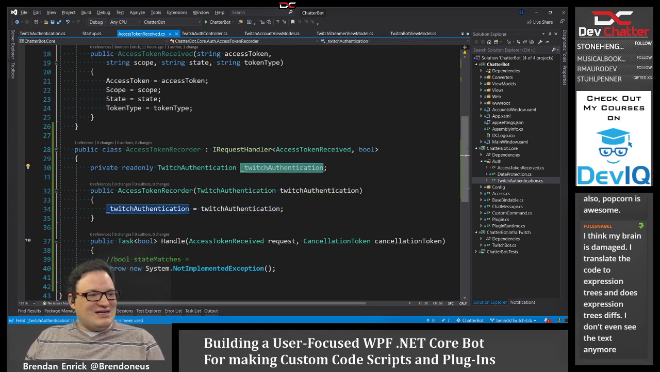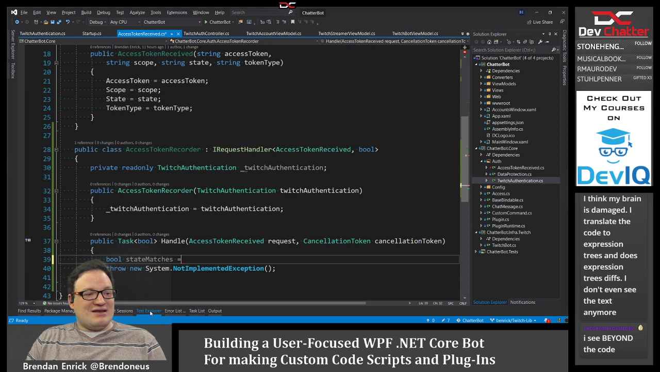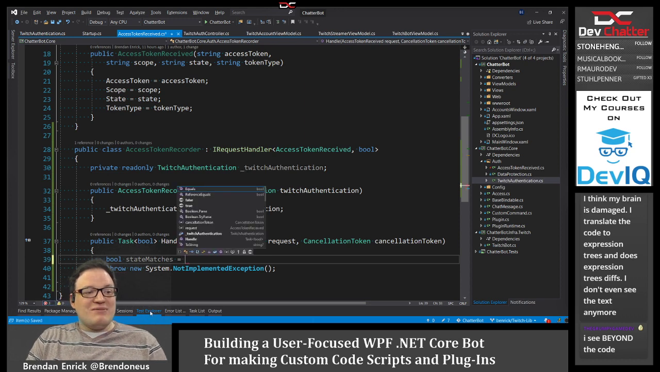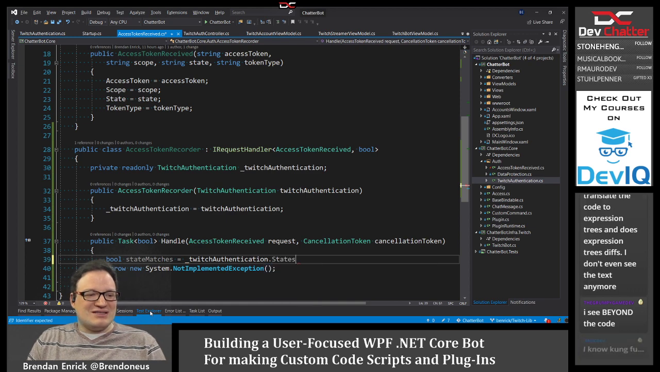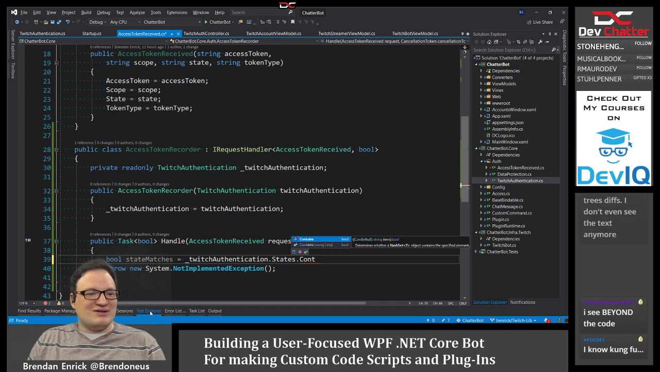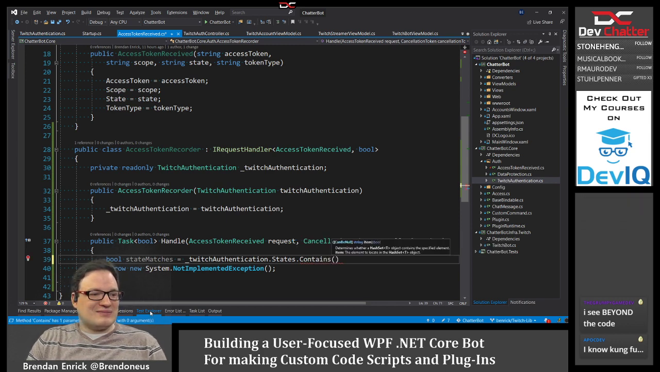Okay, so I said that we wanted to check and see that the state matched. Now, I'm not going to check that the exact state matched. I'm just going to check that the states includes this one. So I'm just going to say, does this contain... Wow, really? I can do that. Contains? That's funny.